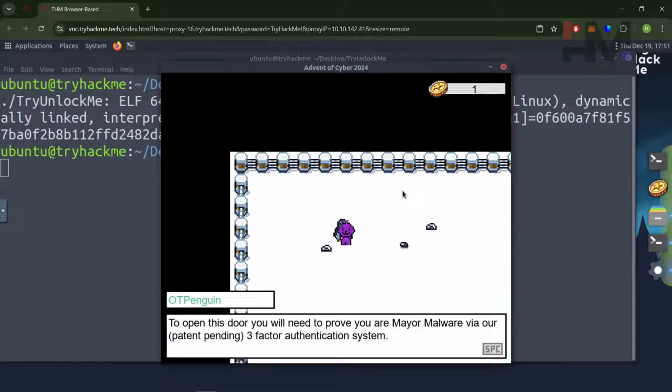You have heard about 2-factor authentication, but this is more advanced than that. So 3-factor authentication means it requires 3 steps for the authentication to complete, and prove that this glitch is the mayor's malware.